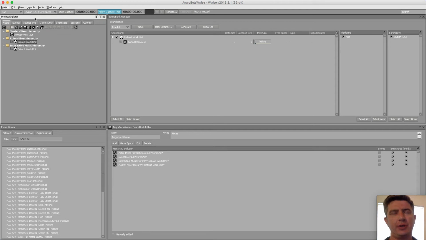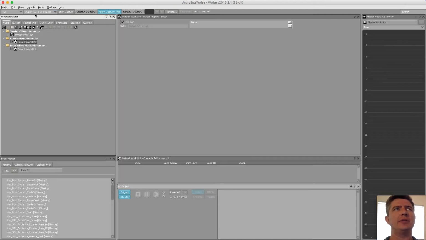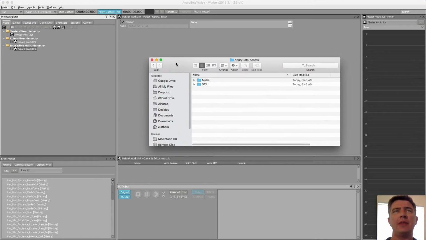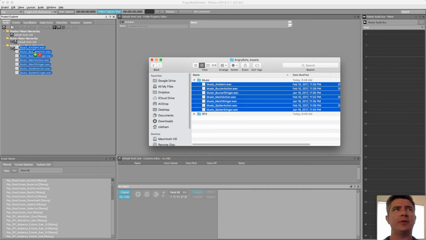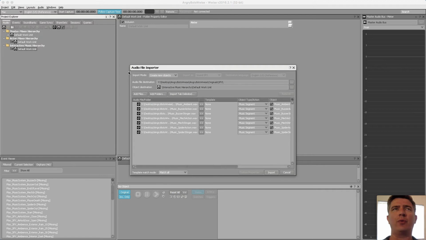All right, we can start back over here, and again, I'm going to go to the designer view. I'm going to start in my interactive music hierarchy, and I can start bringing in the music files that I need to work with. So I will open up my AngryBots asset folder, go find the music that I need, highlight all of these files, and I'm going to drag them into the default work unit. This will open up the audio file importer.